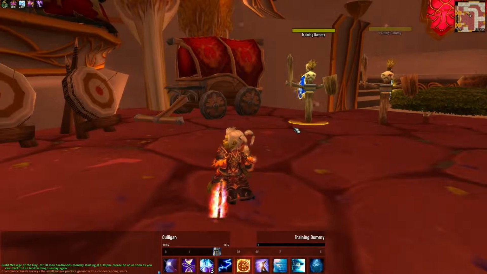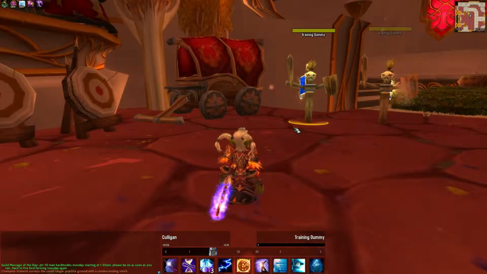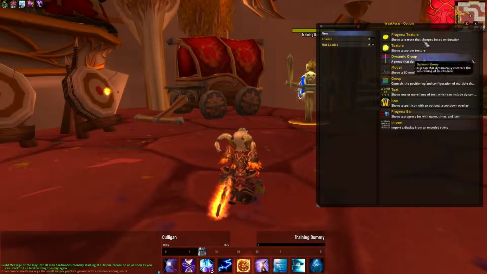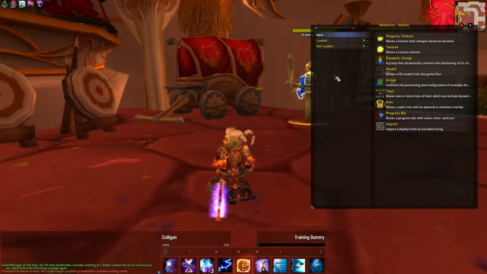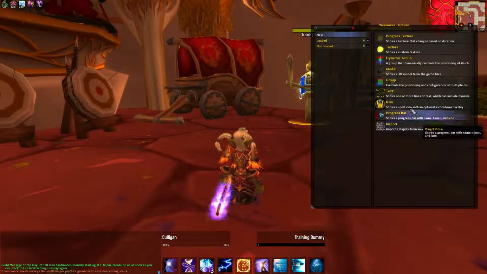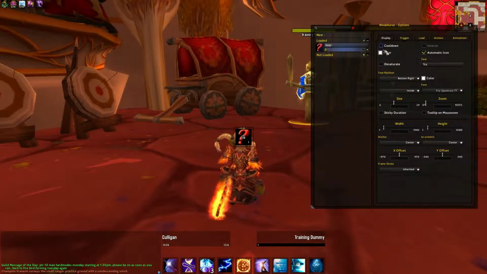I think the easiest way to get this going is to just create a simple aura. So let's start by bringing up the WeakAuras config. You can see on the left side there's a list where auras that you've created will appear, and on the right side there are either options to create new auras, or if you already have one, the options for an aura.